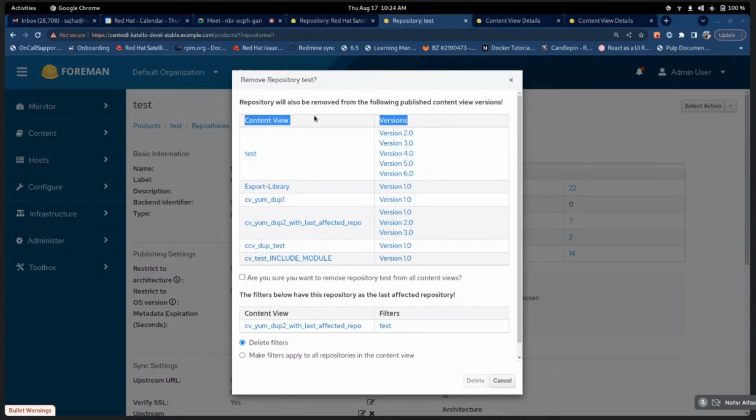Because when you delete a repository, it also needs to get deleted from all of your content view versions. So we tell the user that these are the content views that include this repository, and this repository will also get deleted from these content views and these specific versions. So users have to confirm that.